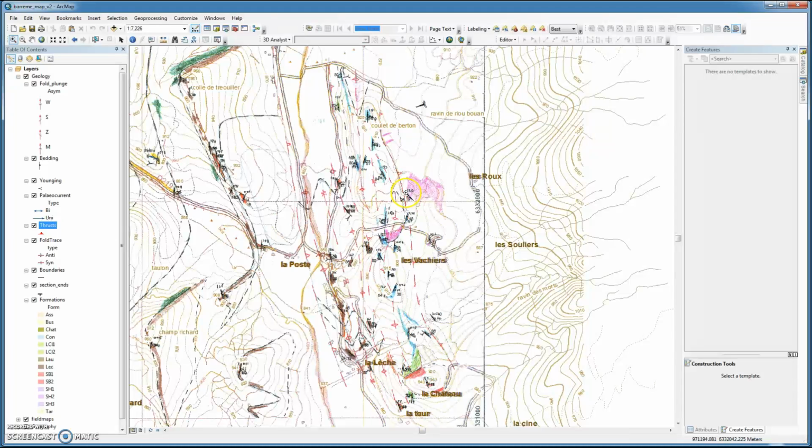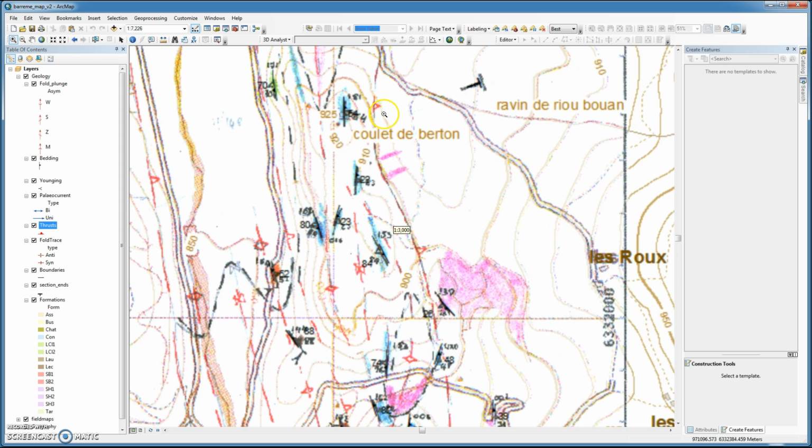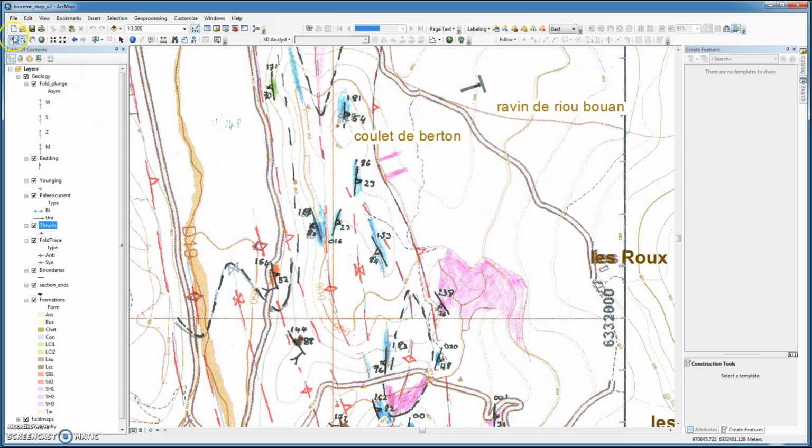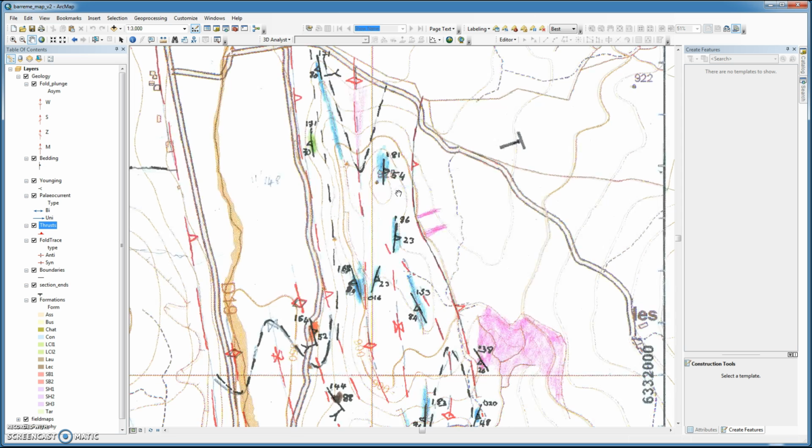So the way I've set up the thrusts in here is that it depends on where you start drawing the thrust. So if I'm going to start up here, it will put the teeth to the right. If I started down here, looking downwards, it would put the teeth on this side. So I need to start in the north end. I'm going to zoom in a little bit further, so I'm a bit more accurate drawing the thrust. And then I'm going to start editing.